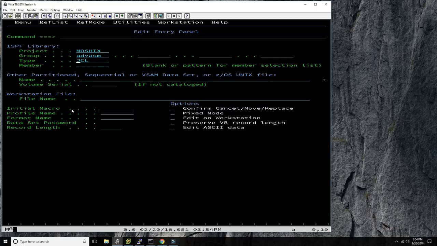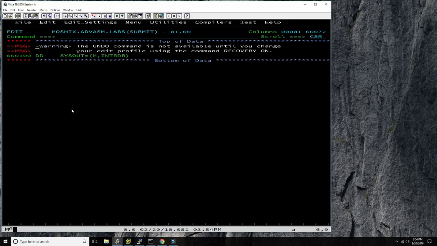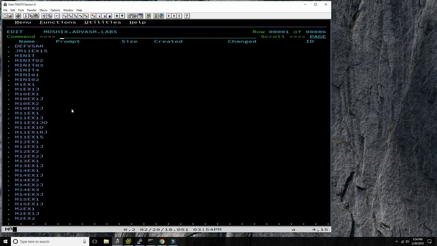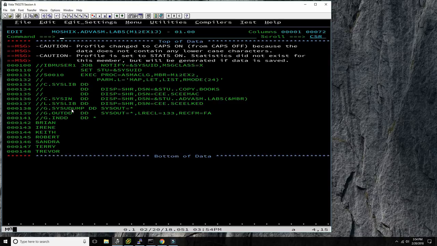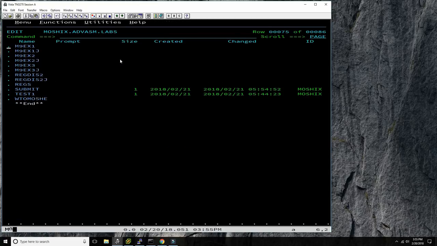I have a library here with lots of assembler programs. I'm going to submit, I'm going to call it like this. And let's put this here in the meantime. Okay, so we have that there. Now, let's go select the job. I have an assembler program example here, and we're going to put it back here again in the submit that I just created.